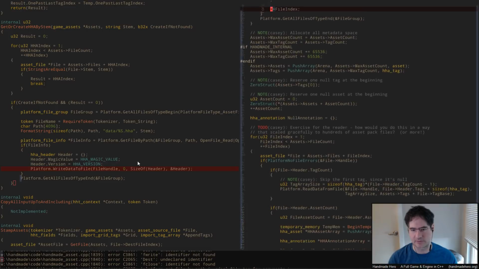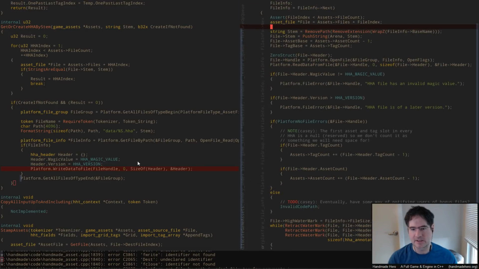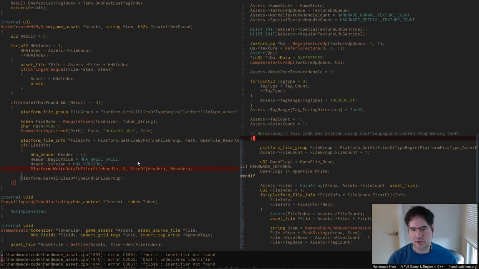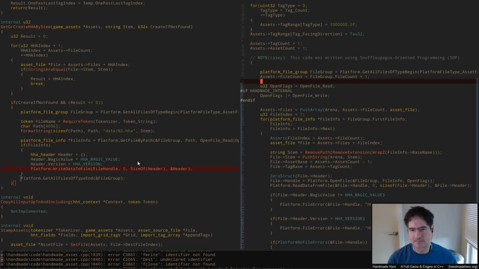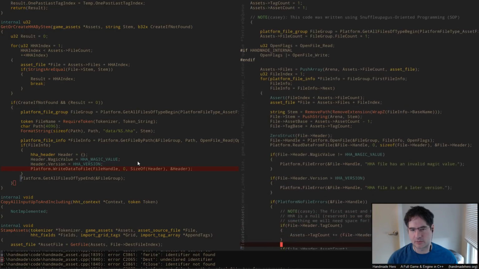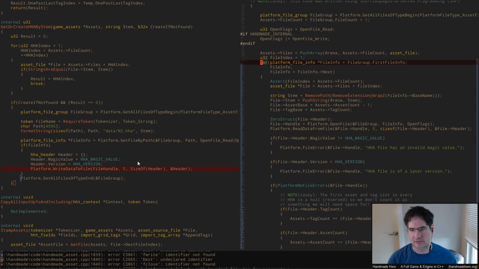When we initially open them, you can see them happening here, right? So when we go through and open all these files the first time through, you can see us doing this, where we open them and create the initial stem with the asset base and the tag base and that sort of thing for them, right?